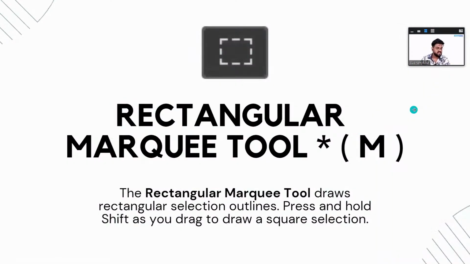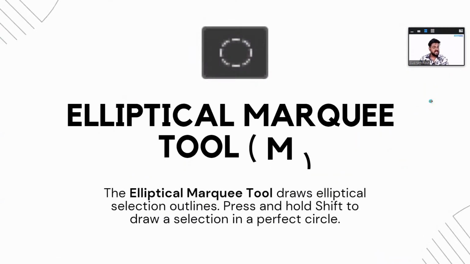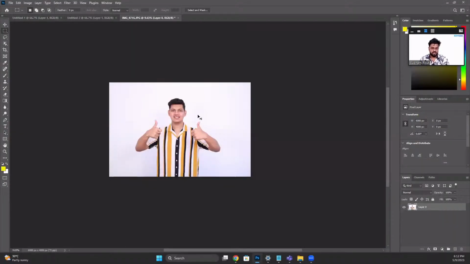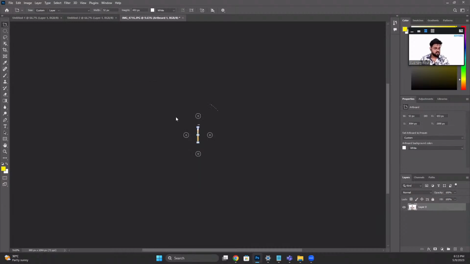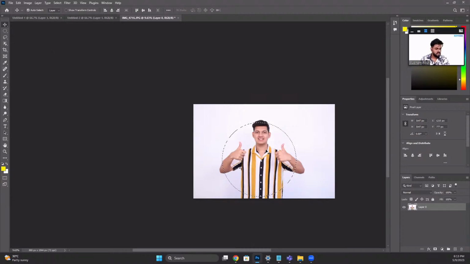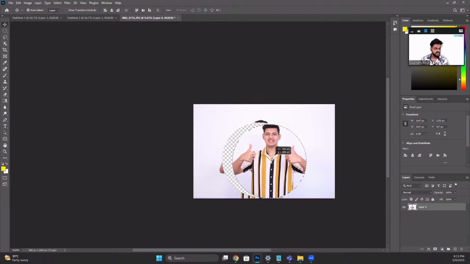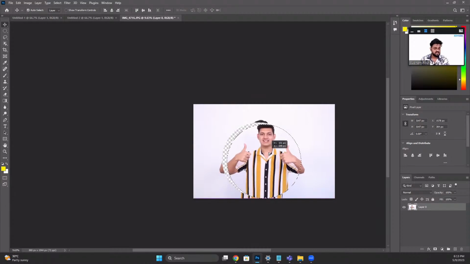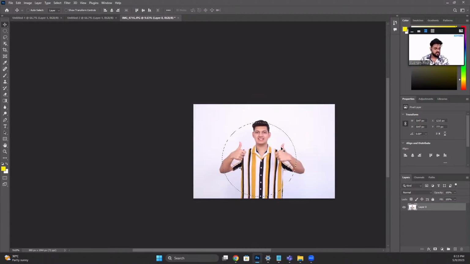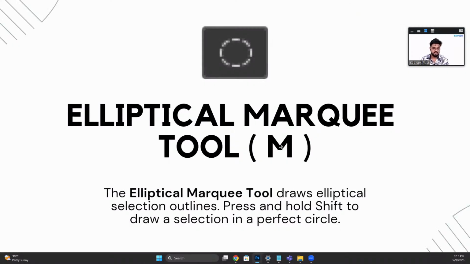Then what we have next is the elliptical marquee tool. What it does, it draws an elliptical selection outline. You can press and hold shift to draw the selection in a perfect circle. So if I deselect this and use this elliptical marquee tool, you can see if I hold shift, it draws a perfect circle, and if I move this, the selected area would be moved. Okay, I'll deselect it.